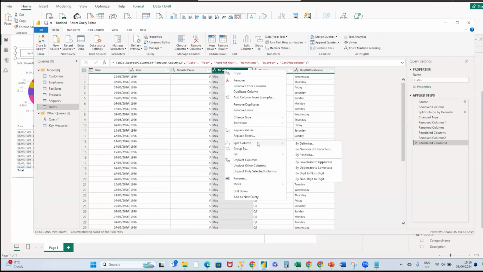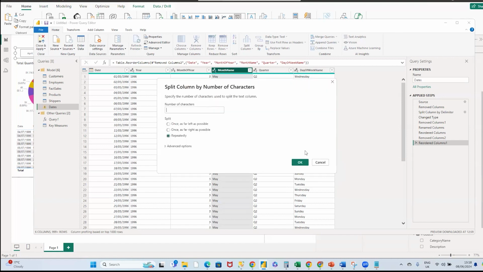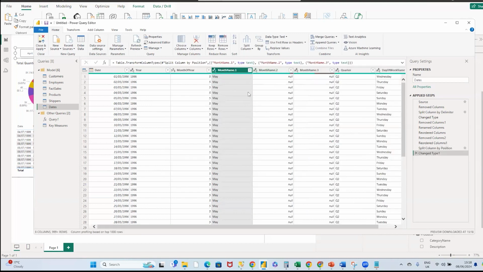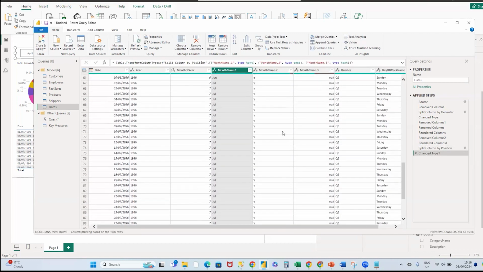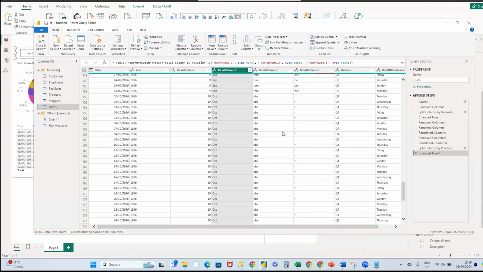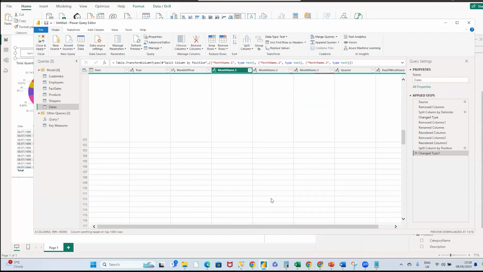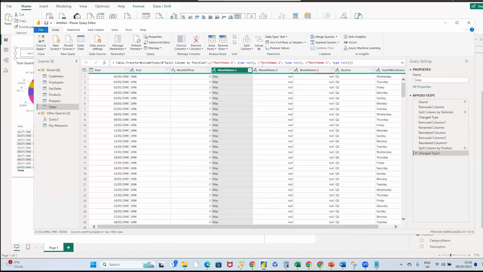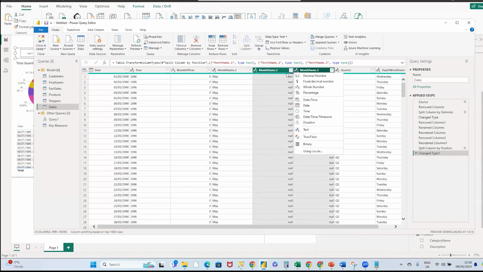I want to do it by number of characters this time. I click on that and say 3. The first 3 characters is what I want, repeatedly. That's what I want, and it's going to split it for me. And you see this is what we have, and that's what I want. So instead of having the full name, I will just take these 2 out. I don't need them anymore, and then I'll remove them.